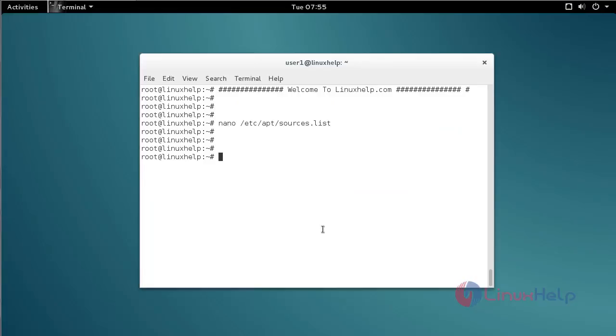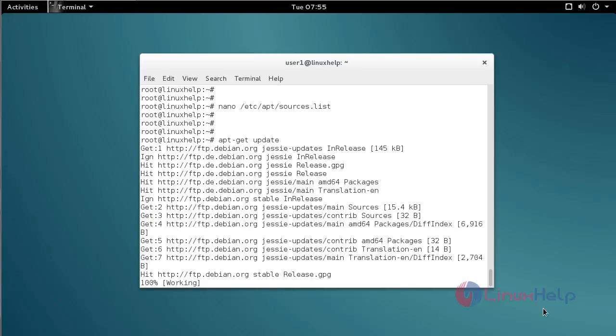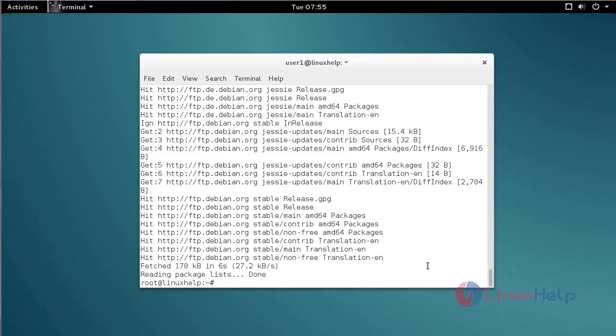Next, update your apt-source by using the apt-get update command. Type the command like this, after that press enter. Okay, now the update process is completed. Now you can install MySQL Workbench.